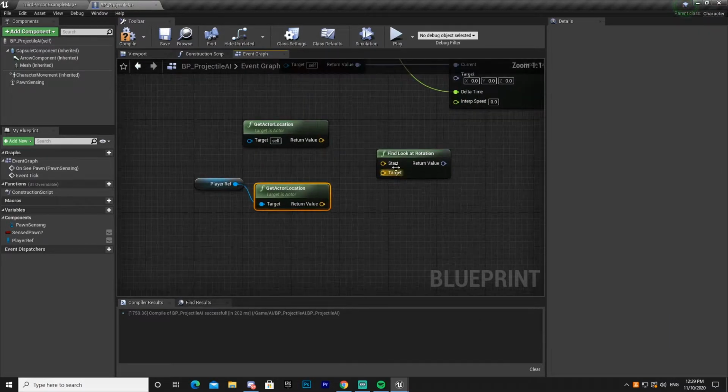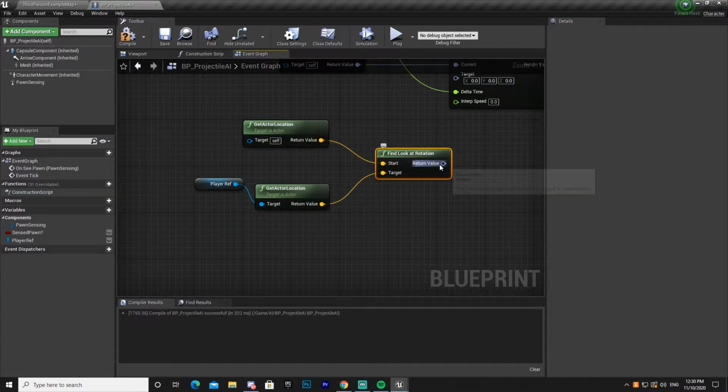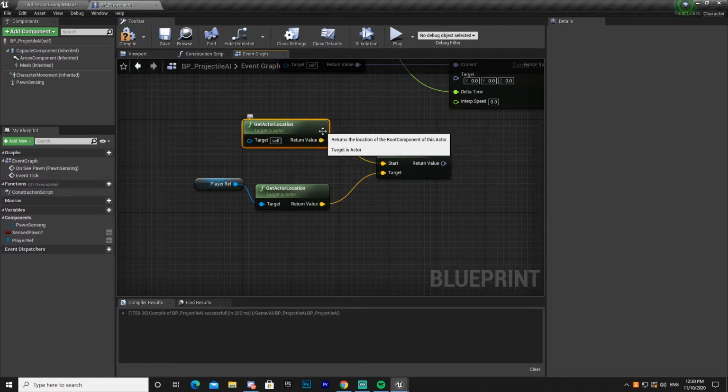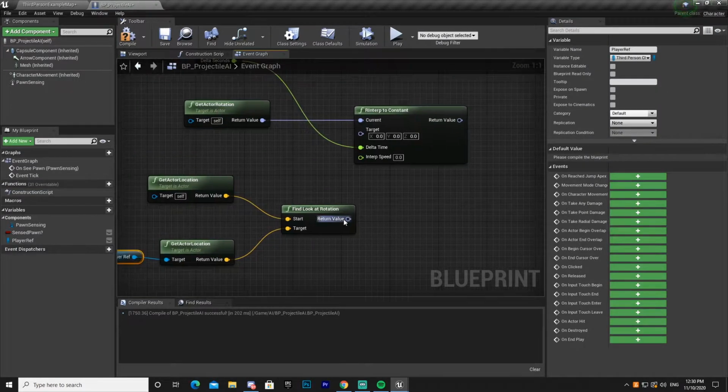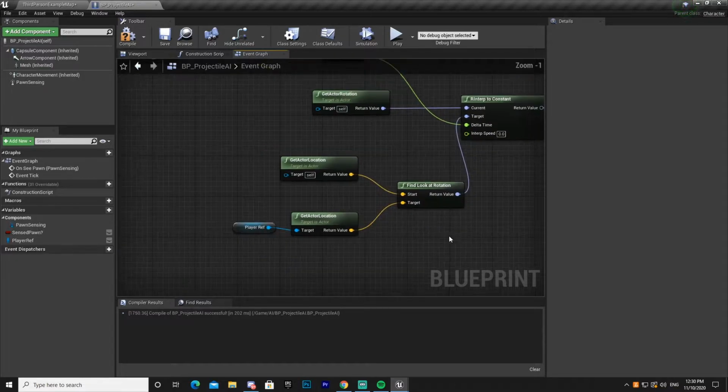Now, if you haven't used find look at rotation, basically what it does is it gets the start point of our AI's location. It then gets the player's location and does the math for us to figure out what the rotation is in between them. So then our AI will turn to face that rotation so that he'll slowly look towards our player character. I'm then going to, no, you don't need to split that. You can just leave that as is.